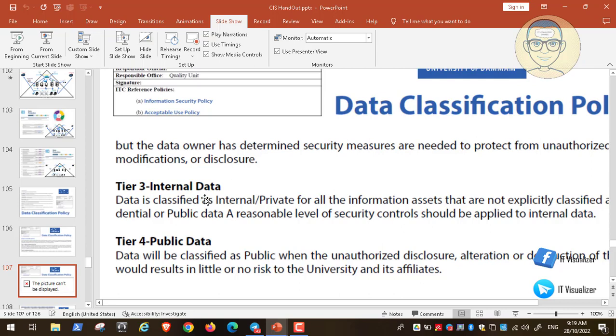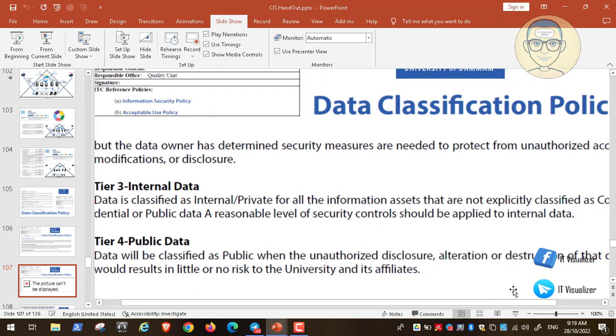Then the third thing is the internal data. He's saying that data classified as internal are those not explicitly classified as confidential or public. So internal data are all kinds of data that are not classified as confidential or public. This is the data transferred between employees inside the university: emails, internal papers, whatsoever. So this is internal data. Public data is classified here as data that, if hacked, will not do any harm to the university.